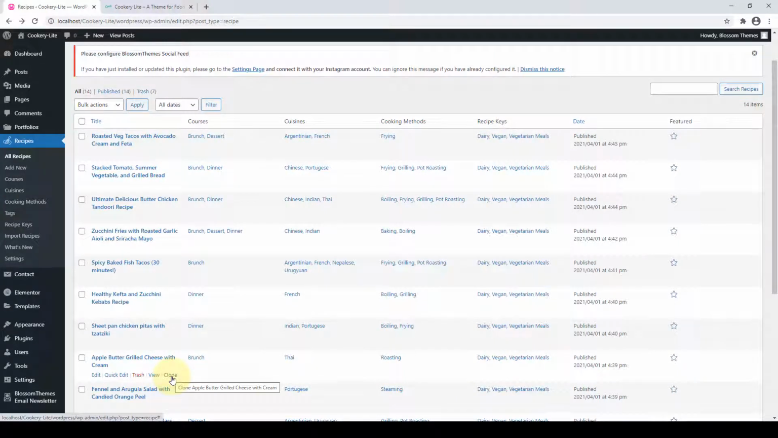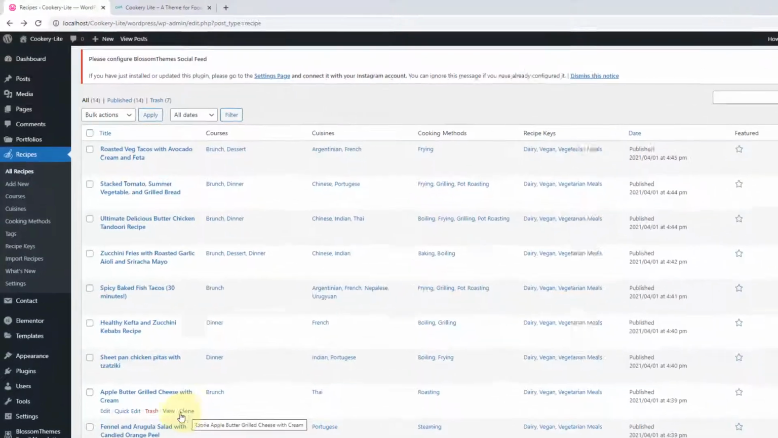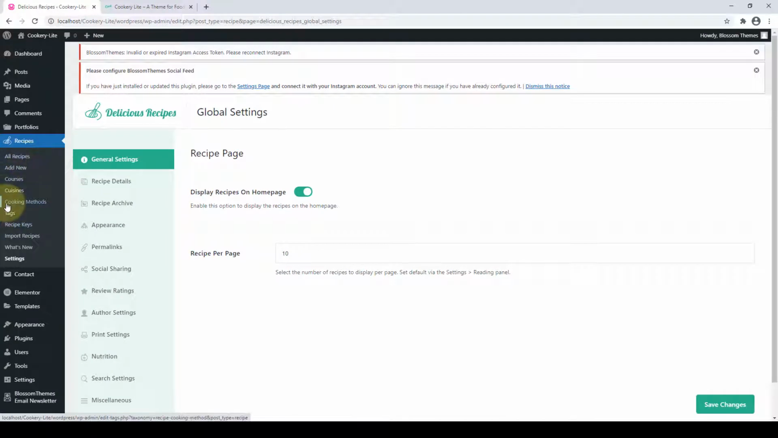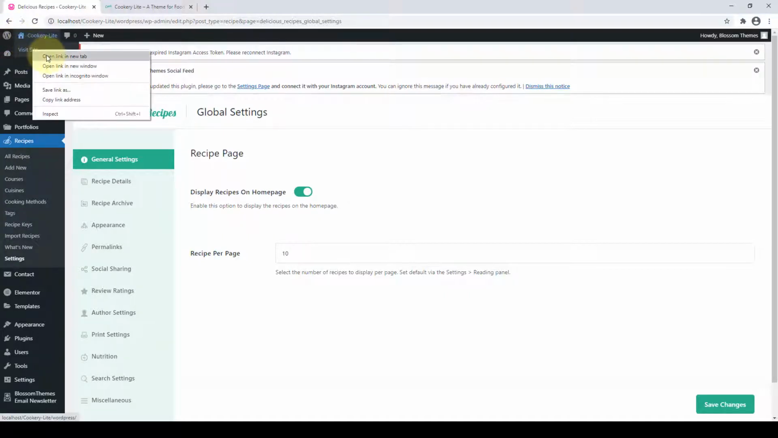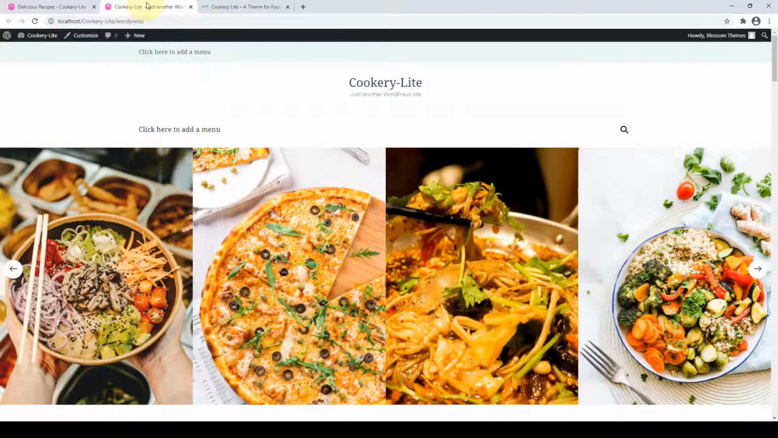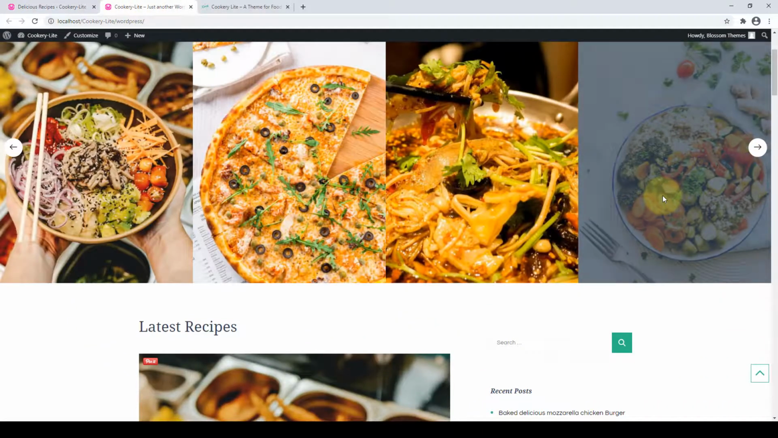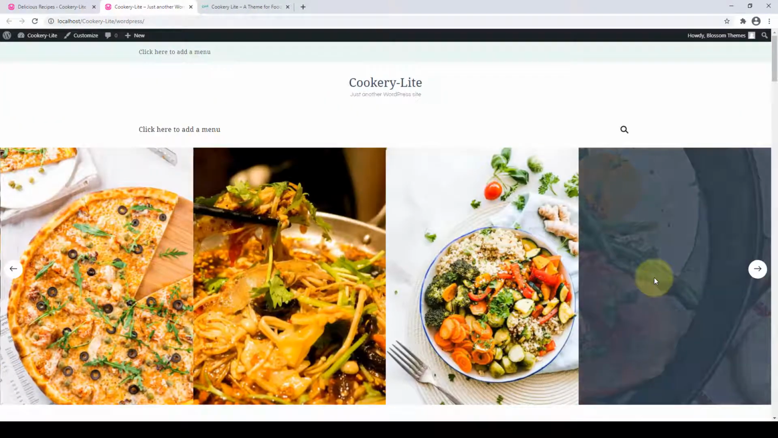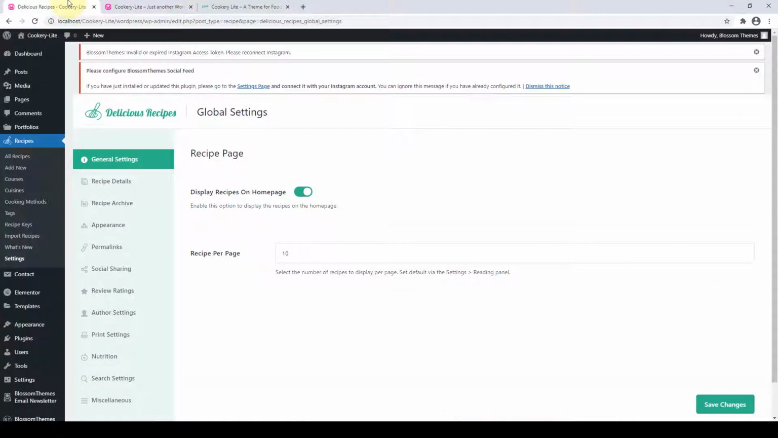Now we will continue with our recipe settings that we had skipped in the beginning. So back to our settings under recipes. Let me briefly walk you through all of them one by one. So let's access our site. Hover your mouse around this house icon and click on Visit Site. I'm going to open the link in the new tab. And after adding all the recipes, our site looks something like this. Let's go back to the dashboard.